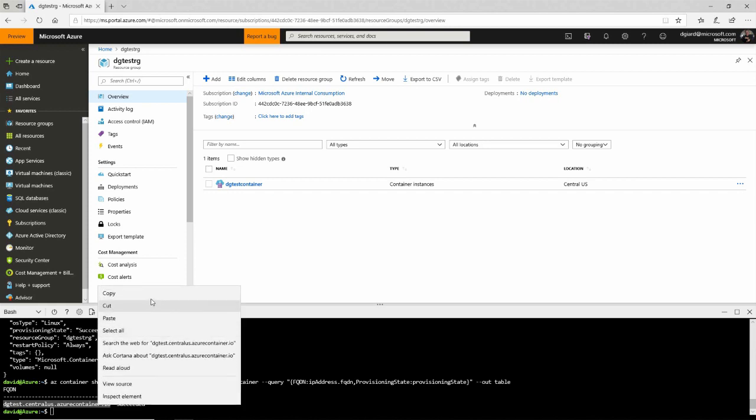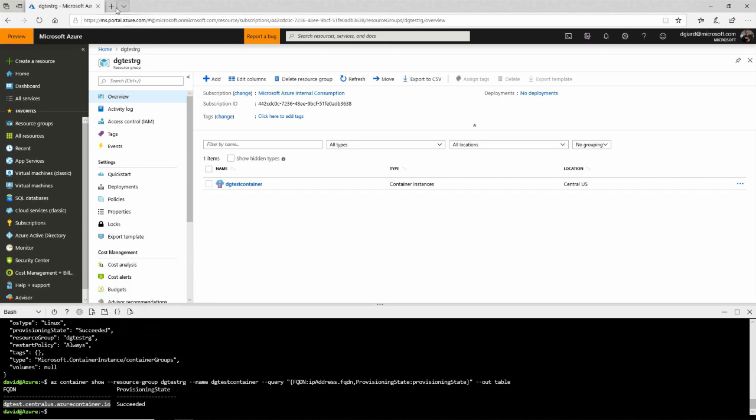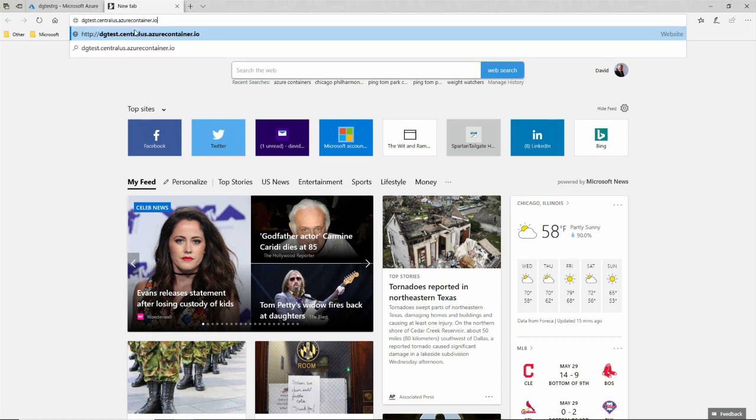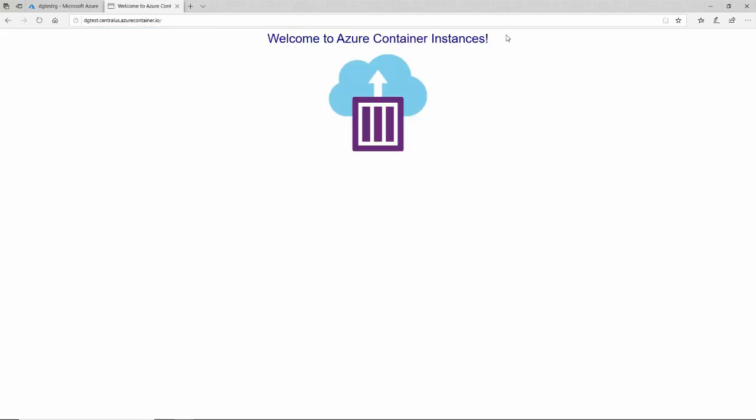And if I copy that, I can open up a new browser tab and paste right here. And there it is. This is the web application that's running inside of that container. A nice simple thing with just a picture on it.